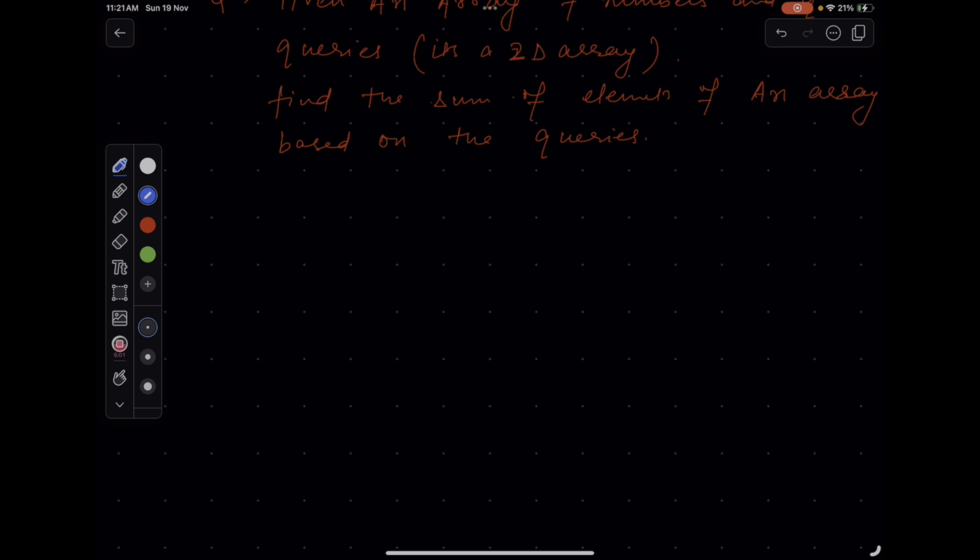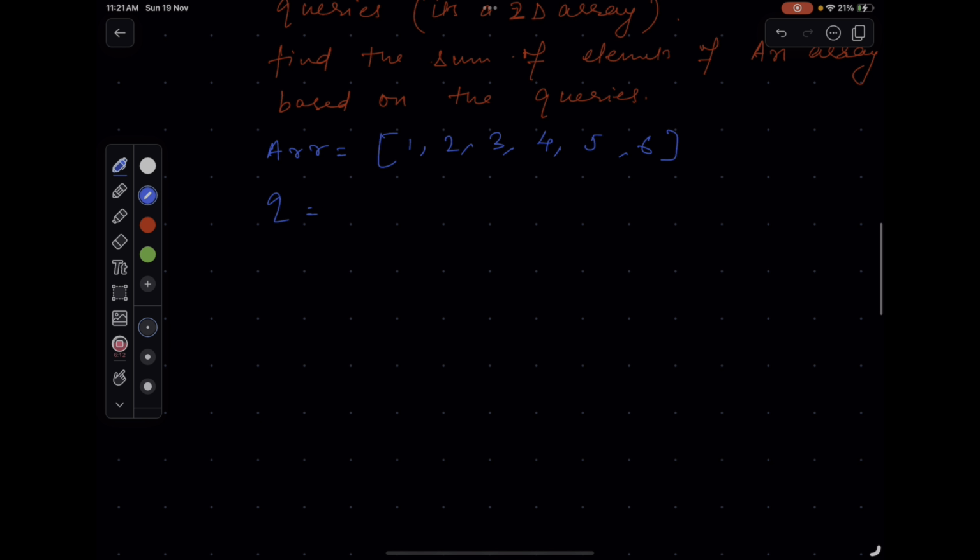So we will take an example. Let's suppose there is an array. Let's take the same array 1, 2, 3, 4, 5, 6, and we have the queries. Queries will be a two-dimensional array. I will explain how it will look. All the subarrays inside the queries will be only of length 2.